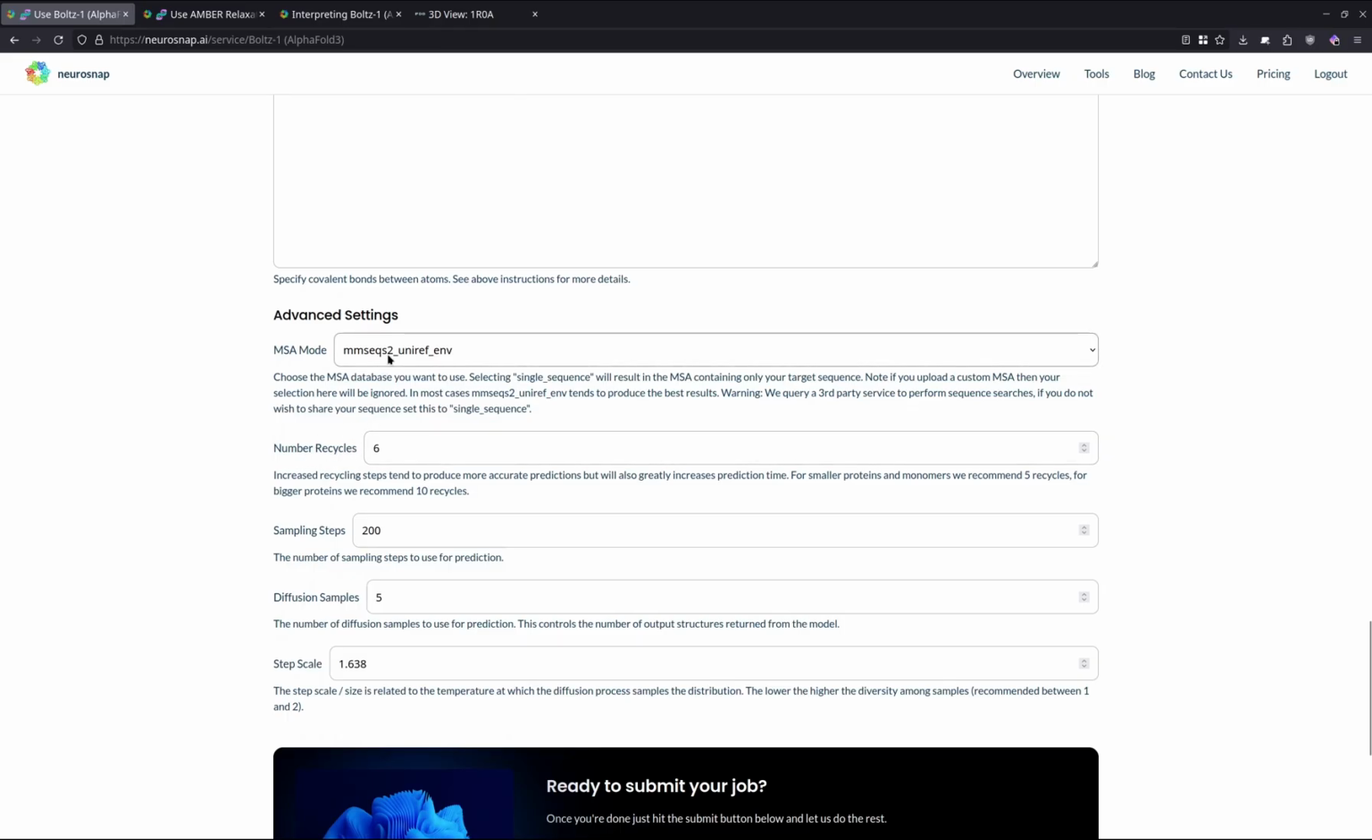So the MSA mode, similar to AlphaFold2, these models depend on an input MSA to extract coevolutionary information to then predict the structure. Generally speaking, the MMseqs2 UniRef plus environmental database is the best database to search against. And this one over here is also pretty decent, includes fewer metagenomic sequences, which in some cases can improve results.